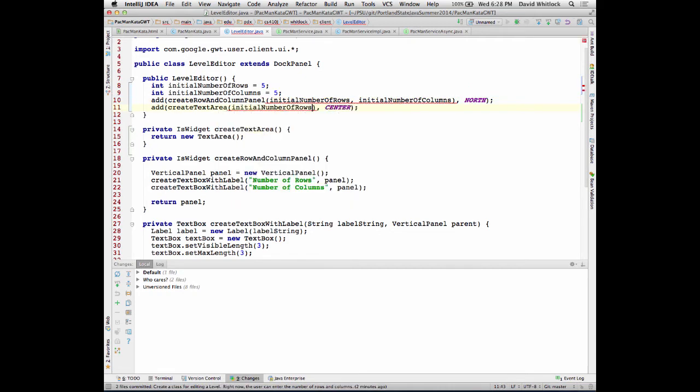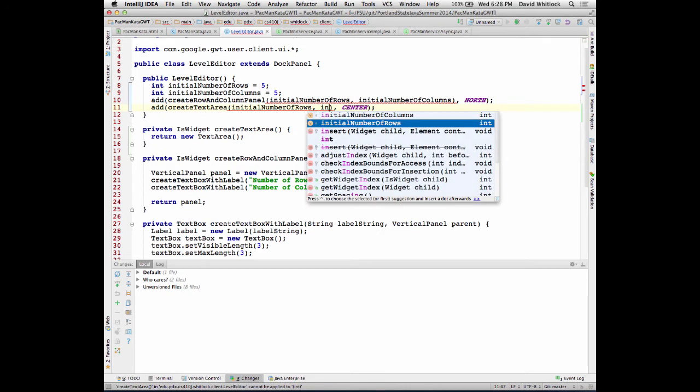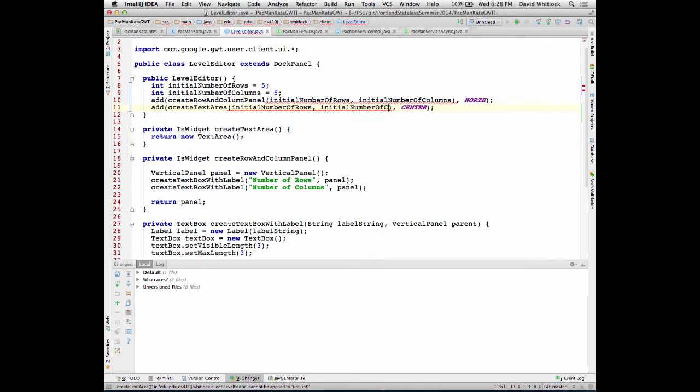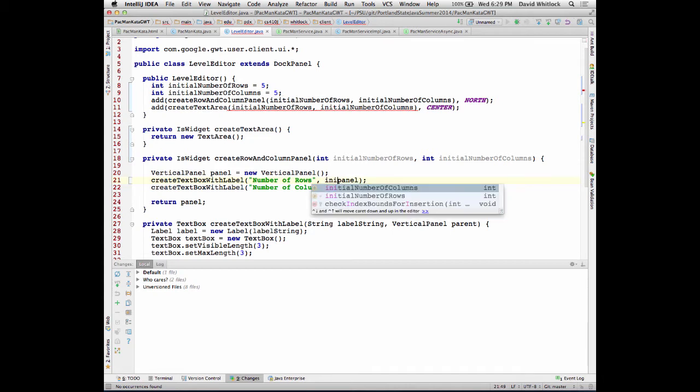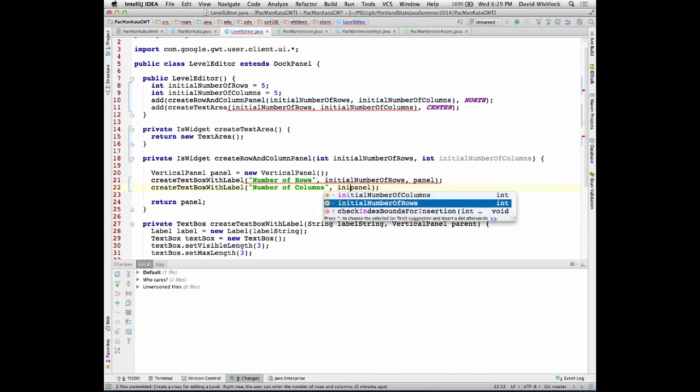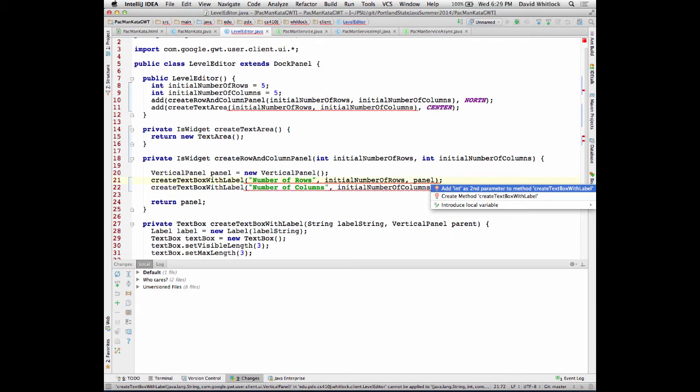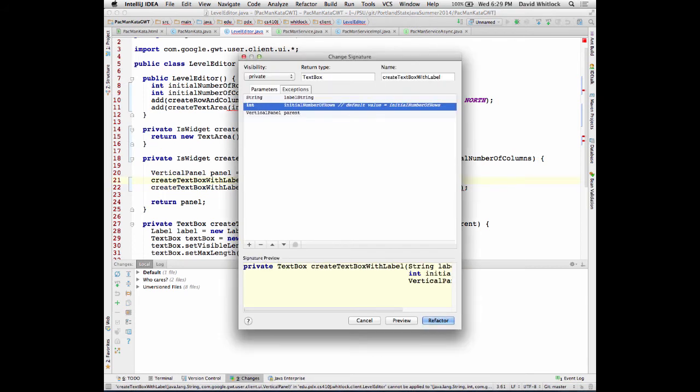Initial number of columns, initial number of... So I did it again. Of course, they're the same number, so I probably wouldn't have caught myself. Okay, so this is neat. So I can now initialize that, and now I say not only number of rows, but now I need to pass in initial number of rows here. I can just pass in initial number of columns here, and I got to change this signature, add an int as a second parameter. Boy, does that sound awesome!